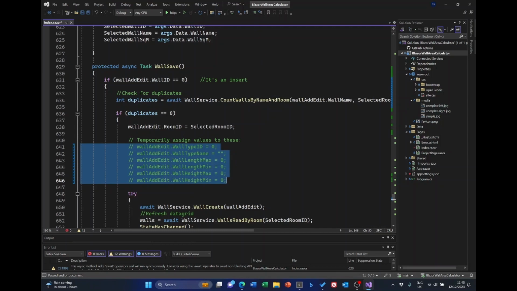We are now saving wall lengths and heights during the add option, but when editing a wall, we need to retrieve this data. The technique we will use is to modify the wall row select handler to capture the data when the user selects a record. The key to this is that when the walls enumerable is populated by the wall service walls read by room, passing through the selected room ID, it retrieves all columns in the walls object, including the lengths and heights. The wall rows therefore contain all the data we need.